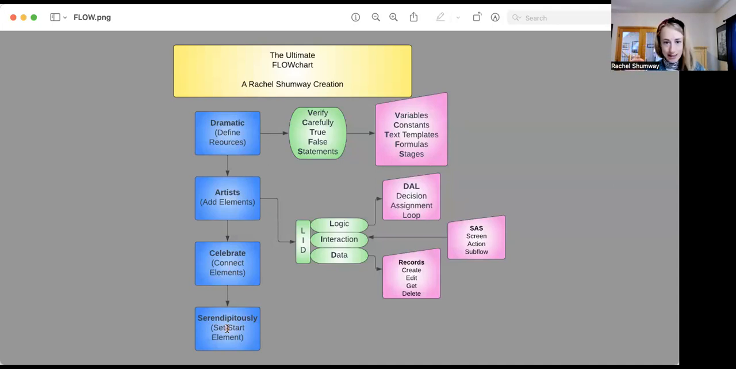VTFS. VCTFS. Not a problem. I knew that there was 5. I forgot 1. You just go in and you fill it in, right? Verify carefully true false statements. Variables, constants, text templates, formulas, stages. High five. Give yourself that dopamine hit. You just basically are 3/4 of the way done, maybe halfway.